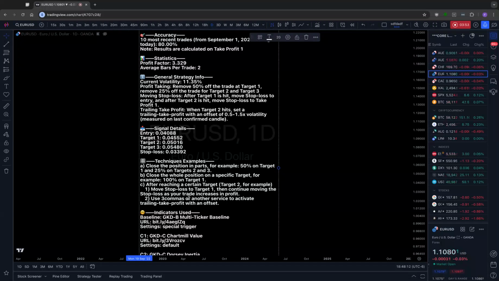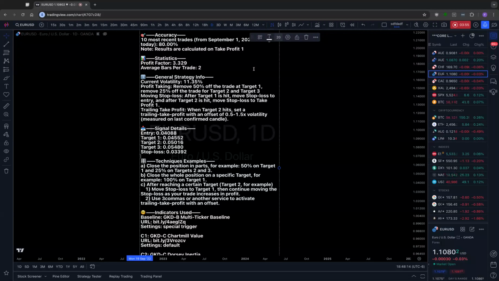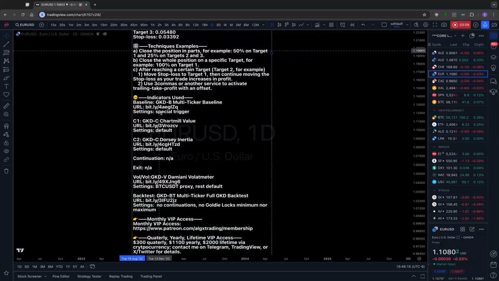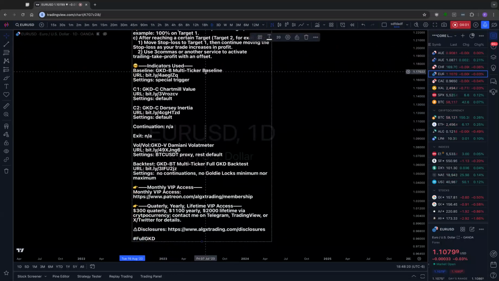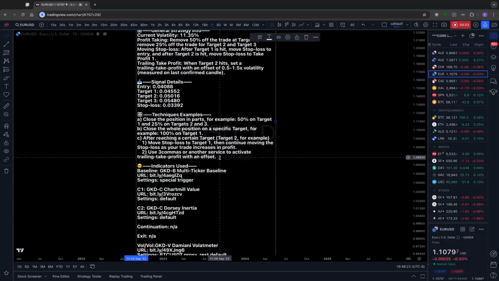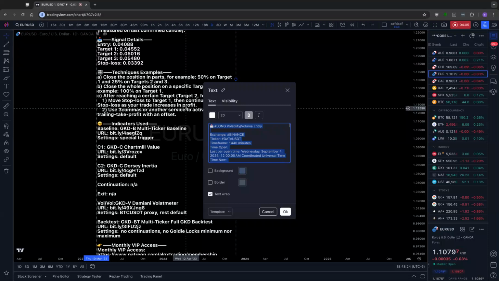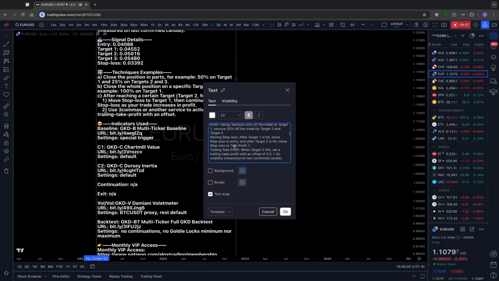Techniques, this is kind of redundant. I don't know why I have this redundancy, but I do. That might be something that I remove in the future. Now, this is what we're going to talk about now, the indicators used. Let me delete all this crap. We're going to go in there and delete this because we're going to focus on how to set this up.